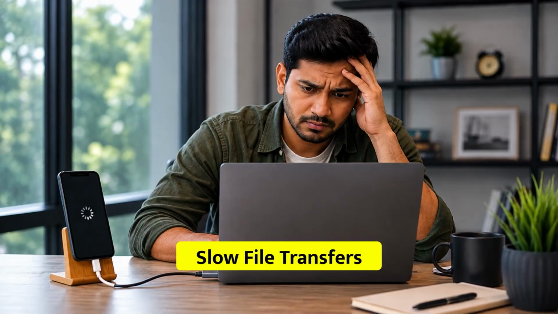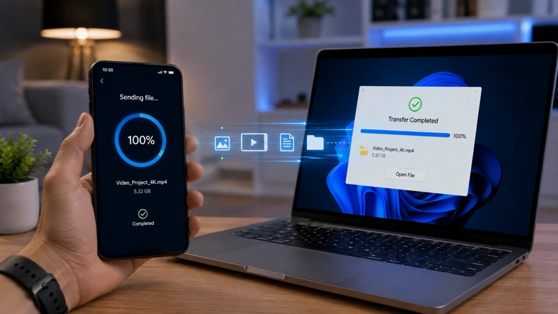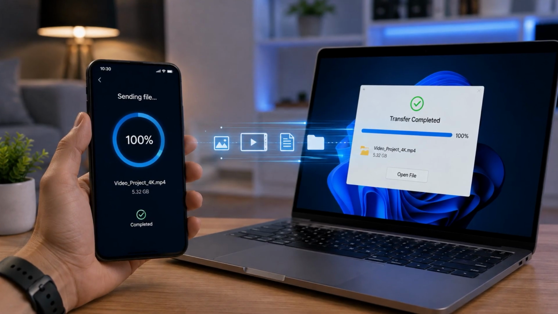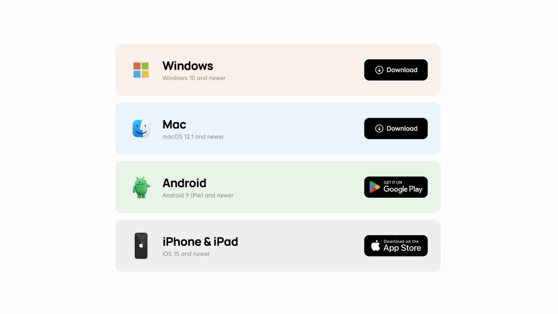Stop wasting time with slow file transfers or searching for USB cables. I just found a way to send huge files from my phone to my computer instantly, for free and without any wires. It works for every device: Android, iPhone, Windows and Mac. Let me show you the 3 simple apps that do it best.